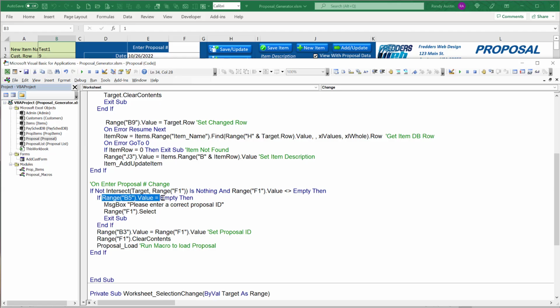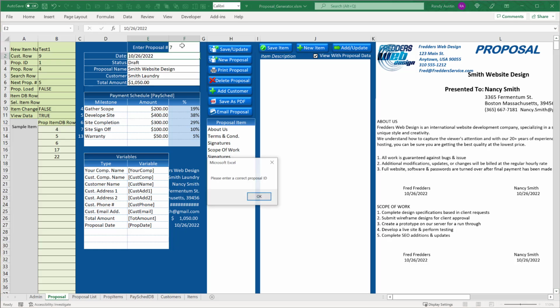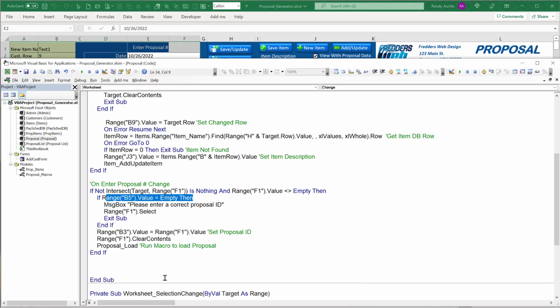If B5 equals empty, then we know we have an incorrect number, right? If I put an incorrect proposal number here, please enter the correct proposal ID. Why is that? Because if we look here, we see B5 is empty. We know it's incorrect because B5 is empty, right? So we need to enter a proper one. To do that, we just give the user the message box, please enter a correct proposal ID.